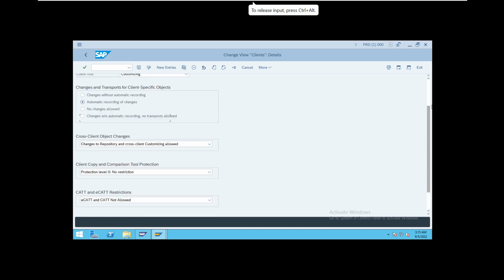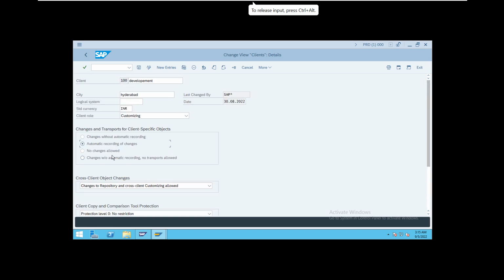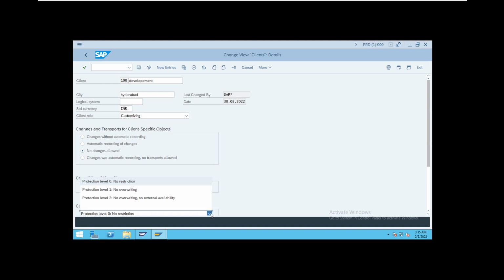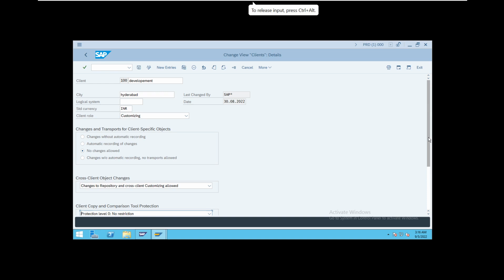If it is a production client, what will be my settings? No changes allowed, no changes to repository in cross-client customizing, and no overwriting, and eCATT and CATT not allowed. Okay. That will be my setting.